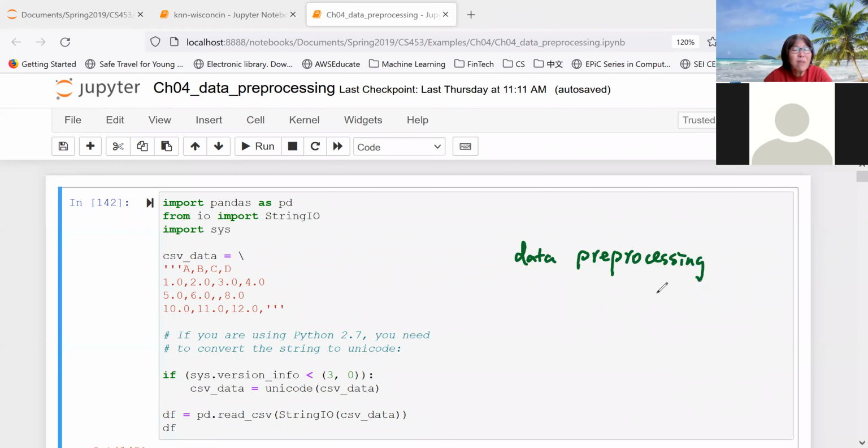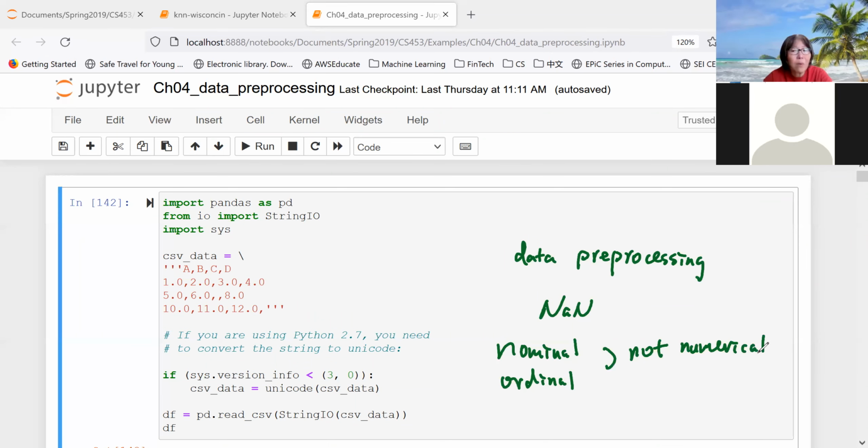Okay, data pre-processing. Sometimes in your data you have some NaN values, so null values. How are we going to handle them? And also sometimes your feature is nominal data, if you recall, or ordinal data, and they are not numeric values. So we need to handle that. And sometimes maybe feature selection you should also consider.